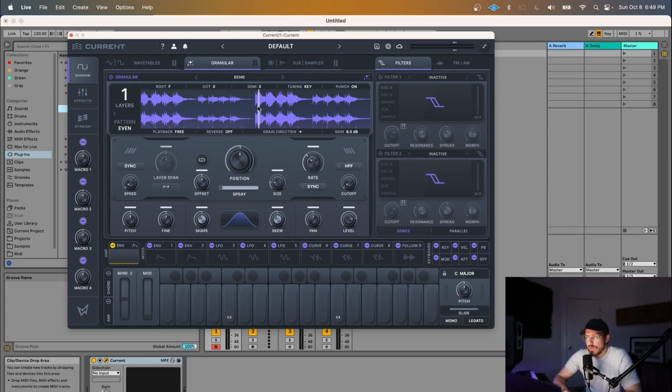So right now we're firing one layer. That means when a quarter note hits now, we're going to play one grain at 30% of the size of a quarter note. Now, if I bump this up to two layers, we're going to do two grains in that time.